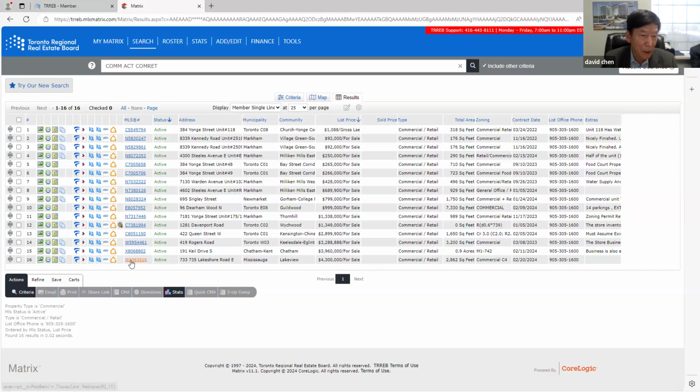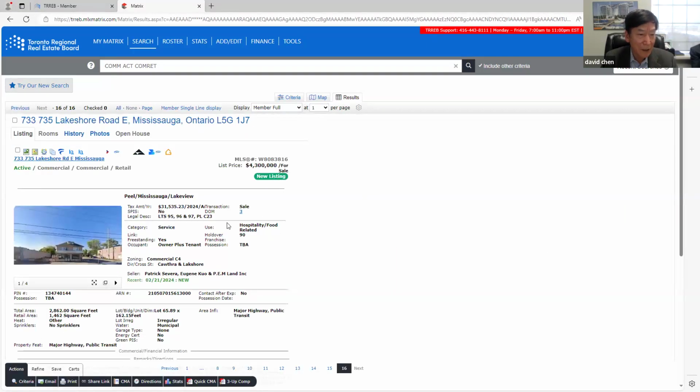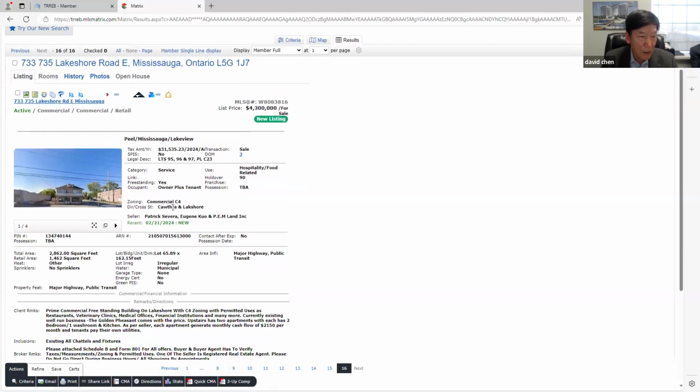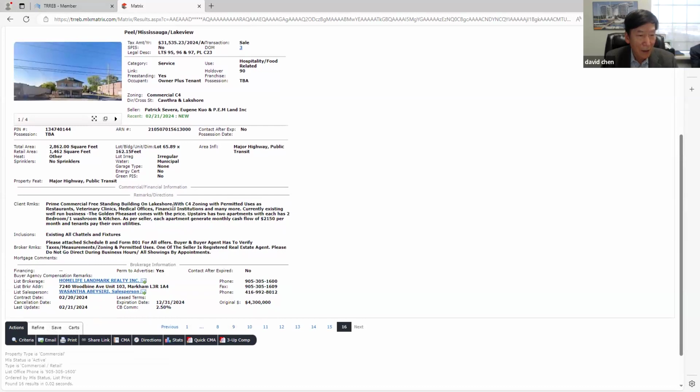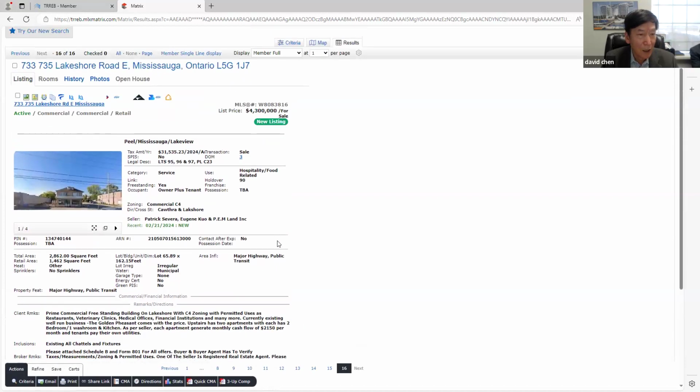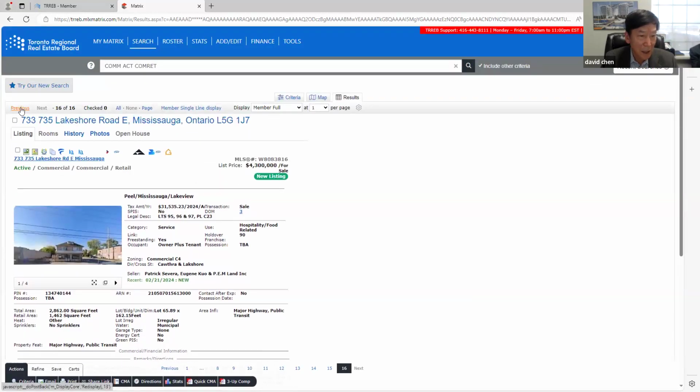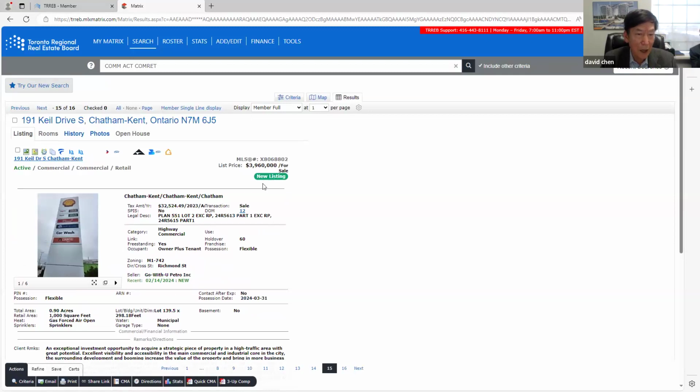Let's start from the bottom one here. When you look at it, you see this one has been 3 days in the market. We're asking 4.3 million. It's a commercial sale here. That's number one, and this is our listing. The seller's agent called me yesterday about this as well. So let's go to the other one, which is 3.9 million.